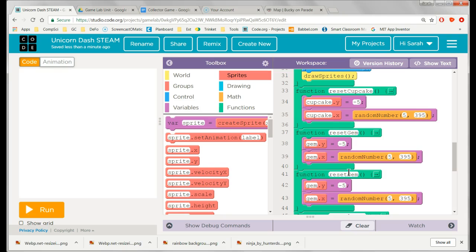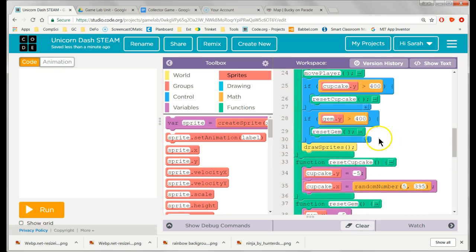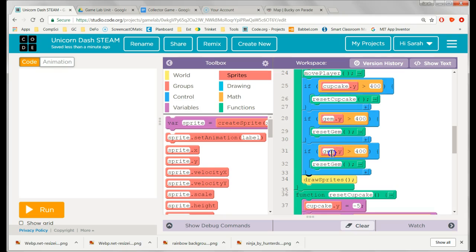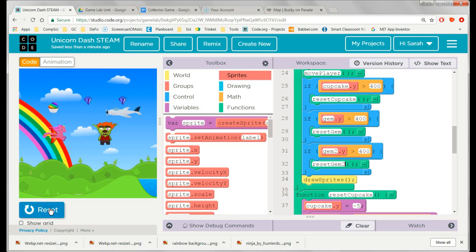Now remember, mine's a gem. Yours is a different collection item. So whatever your collection item is, it makes sense to name them and name these functions to what you're resetting or collecting. And then I'll duplicate this. And call reset gem 2. I'm going to run this, and there we go. All of them are going. So you could put as many things as you wanted to falling on the screen, but that's how you loop your collection items.